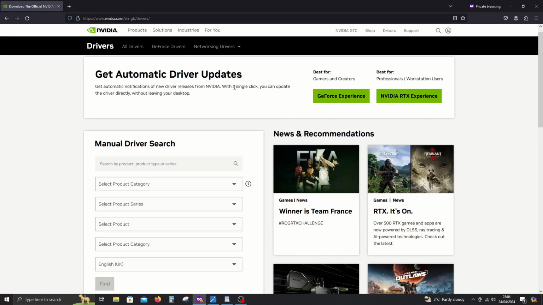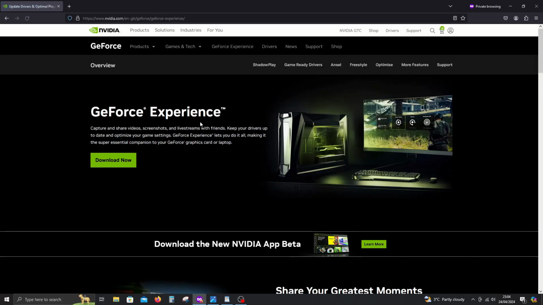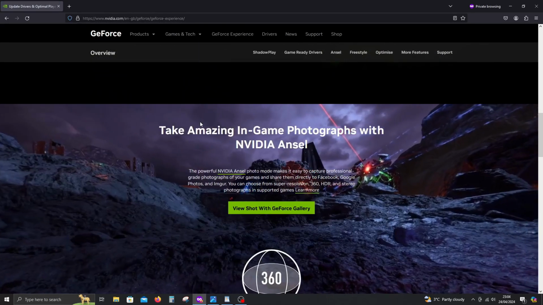Get automatic driver updates, GeForce Experience. You can do a manual driver search here, but I didn't find my graphics card in here. But I downloaded this here. And this fixed my problem.